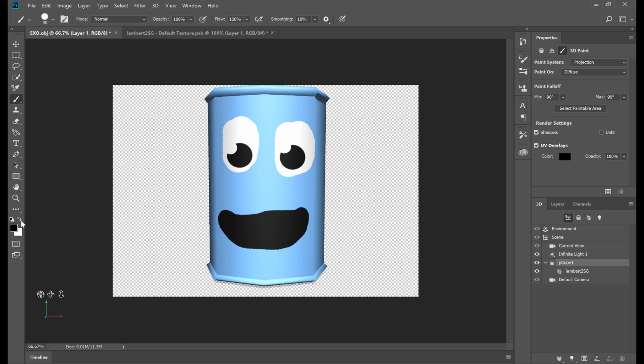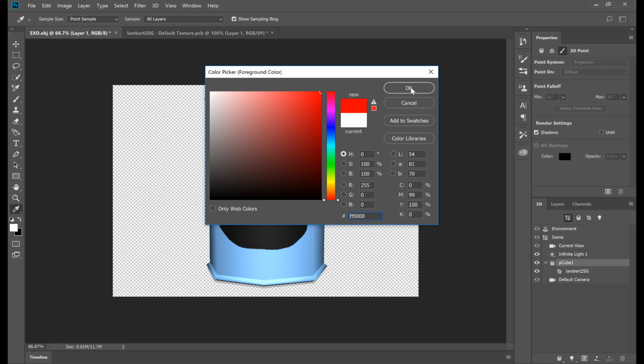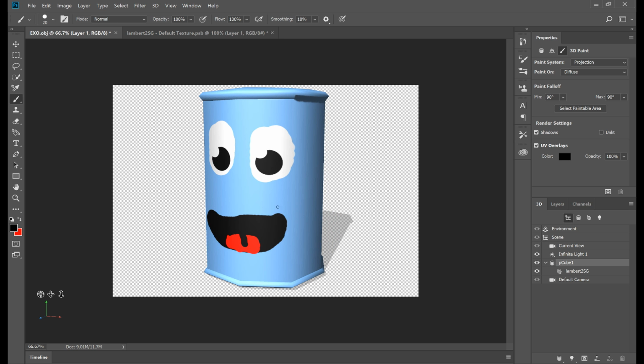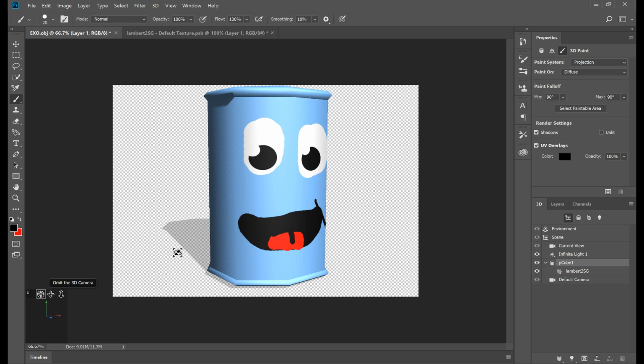So let's grab our red here. And just kind of a little tongue, a little bit, like that. And I'm going to bring it down a little bit, and I'm just going to highlight it. So, there we go. Let's make him even happier. So he's a perpetually happy PopCan.